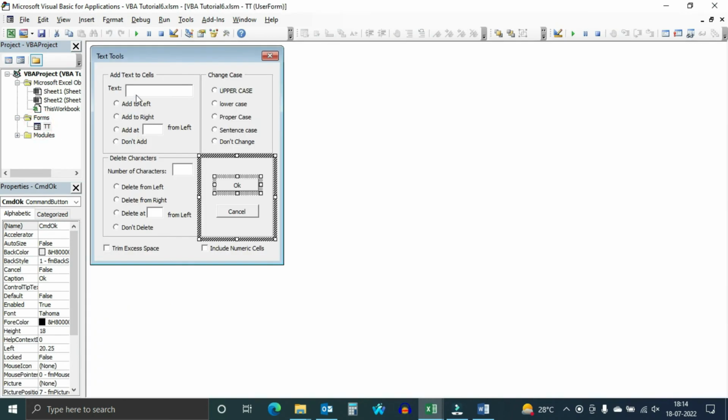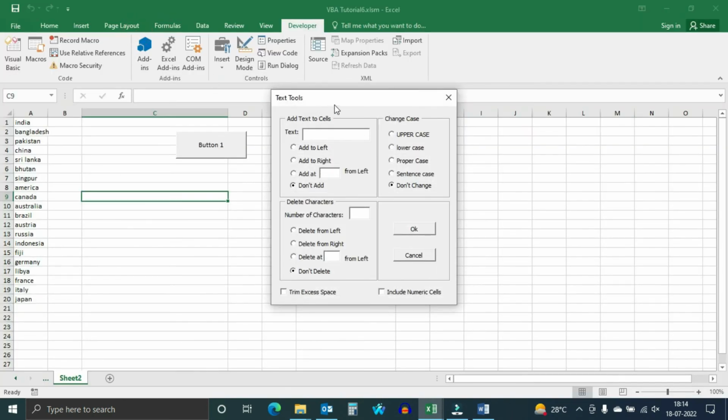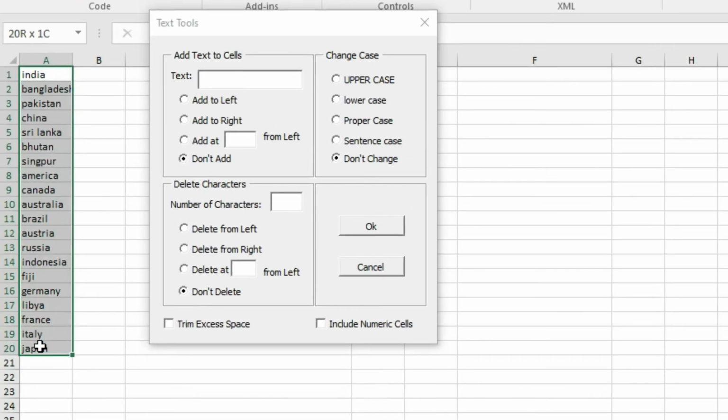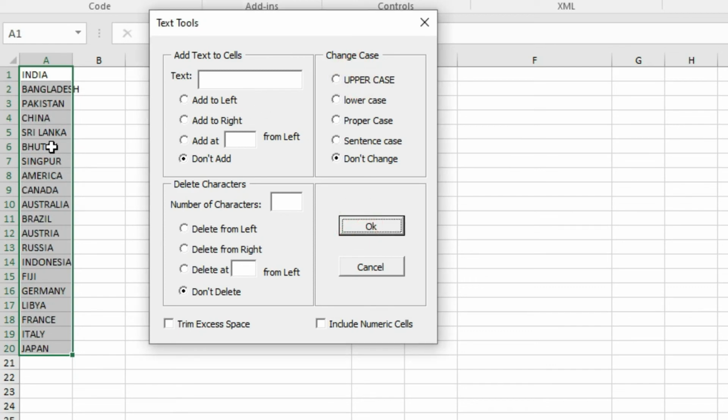Now let's see how our software is working. We have written country names in small letters. Select them and click the uppercase option. If you press OK, then within no time all the names will be converted to uppercase. Same thing we can convert to lowercase or other case.